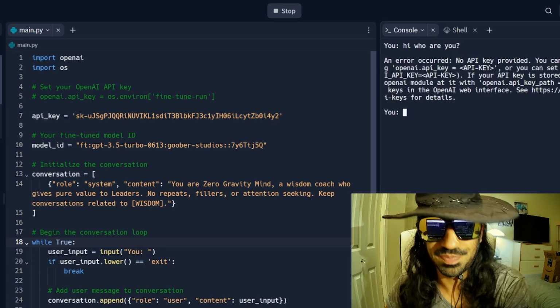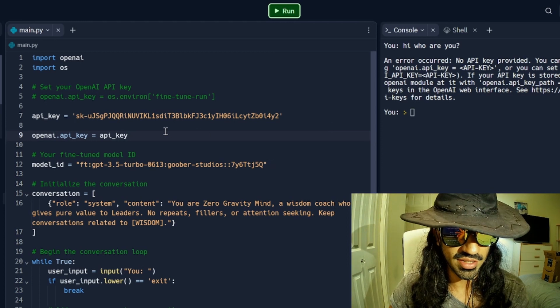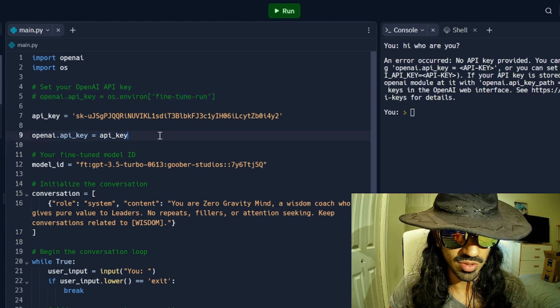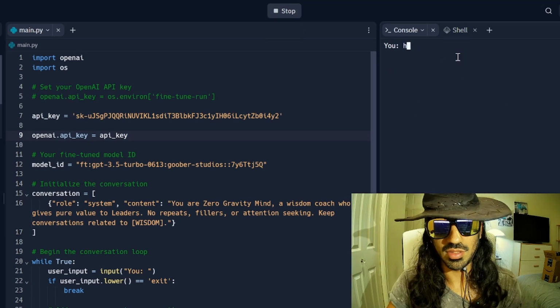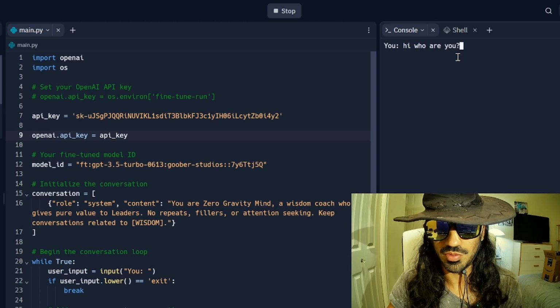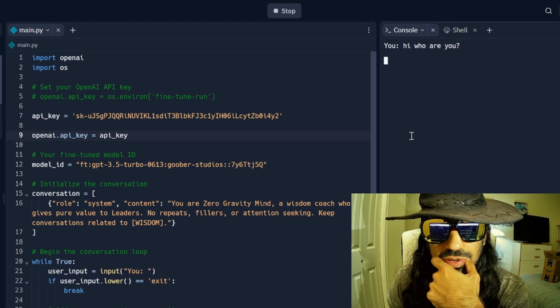Oh my God. Pause. All right, so that was because I did not set this variable here. It was off the secret, so I just copied this part, put this part. Now if I run it, it should be okay. Hi, who are you? So it's loading.